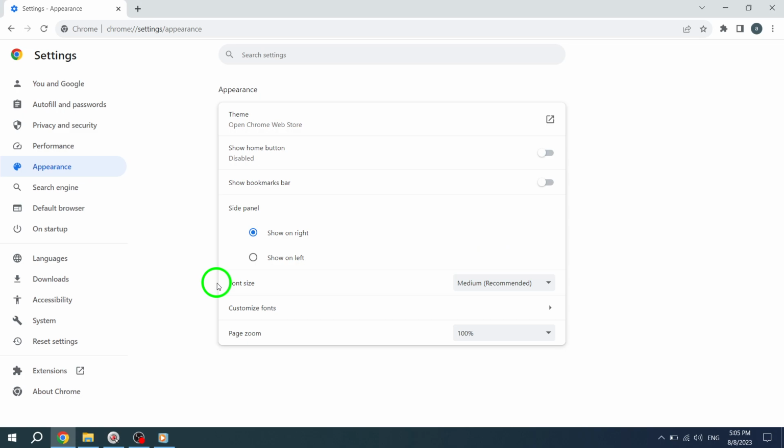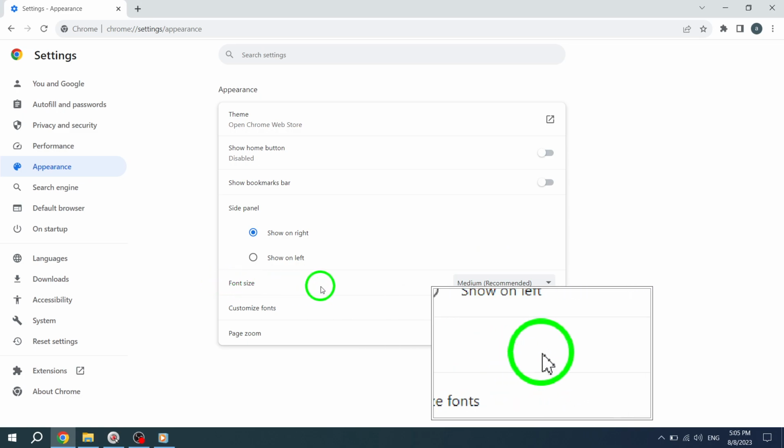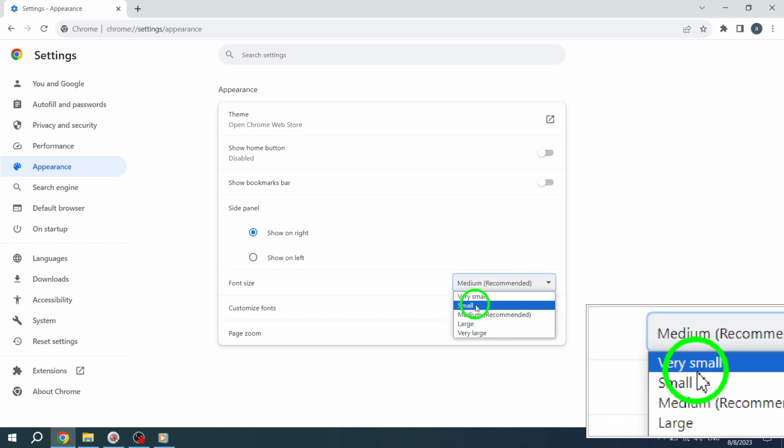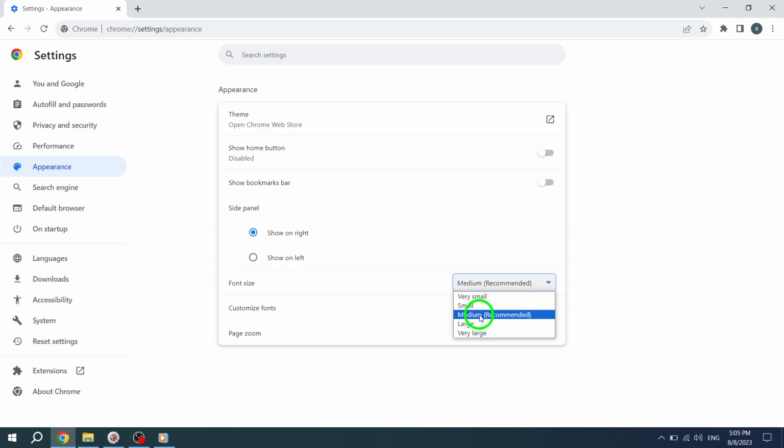Step 4. Next to Font Size, you'll find a drop-down menu. Click on it to see the available options. Choose the desired font size that suits your preference, and there you have it. You've successfully changed the font size in Google Chrome.